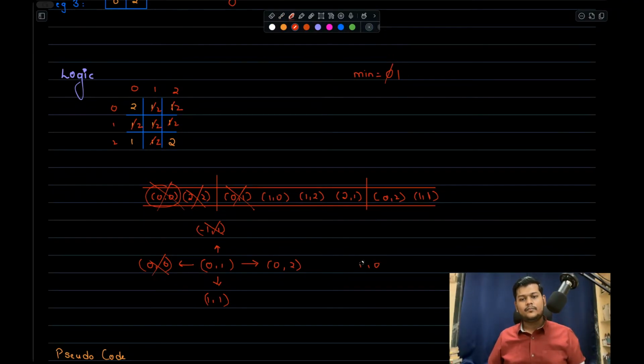1 comma 0. Okay, now I will be very quick. See, I'm standing at 1 comma 0, which is this. If I go above, it is already rotted. If I go on the right hand side, it is already rotted. But if I go on the downward side, this is not rotted. Okay, so I'll rot that. Perfect. And I'll store it over here. So 2 comma 0. Perfect. Now I'll go on the left hand side. And when I'm going on the left hand side, it is out of the boundary. Okay, so I'll not consider this. Perfect. So this is also done.